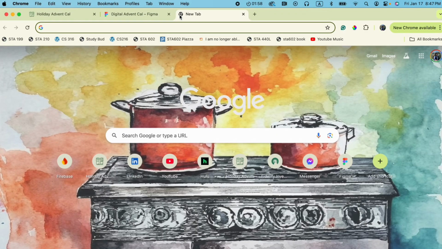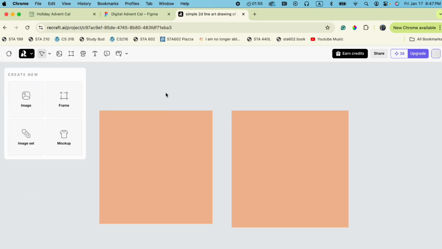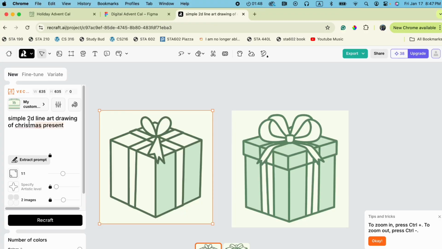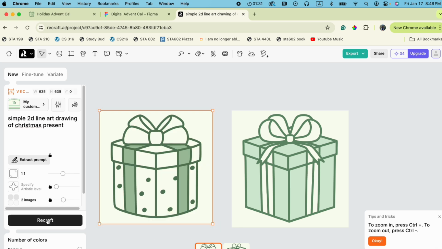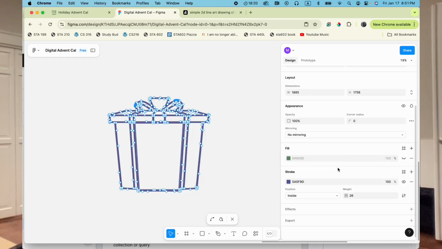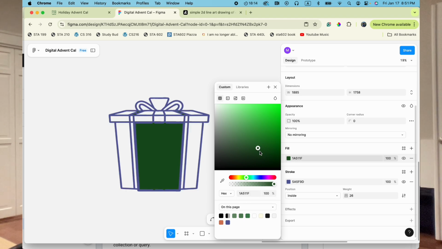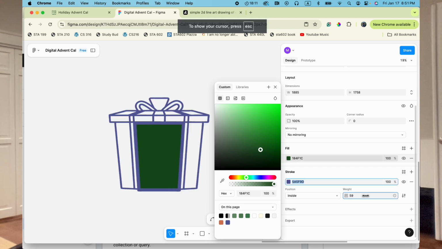I knew I wanted the website to look very clean and simple, so my art had to be very clean line art. But I also can't draw to save my life, so I did a quick Google search and found this website called recraft.ai that generates drawings for you. I prompted it by saying I wanted a simple 2D image of a Christmas present, and it basically gave me a lot of different variations, and I just chose the ones that I liked the best. And then I imported them into Figma as an SVG, played around with the color and the line size until I was satisfied with the images.